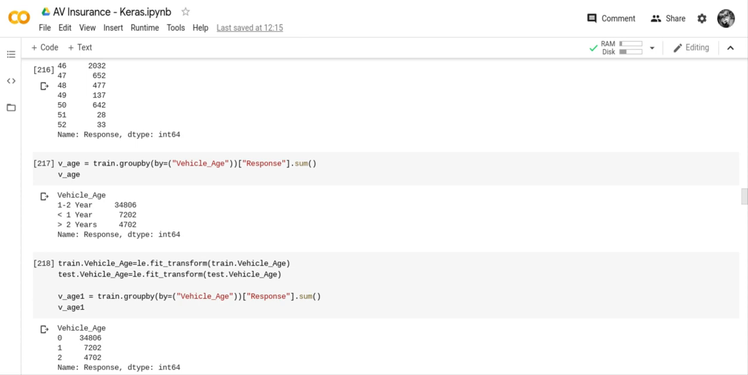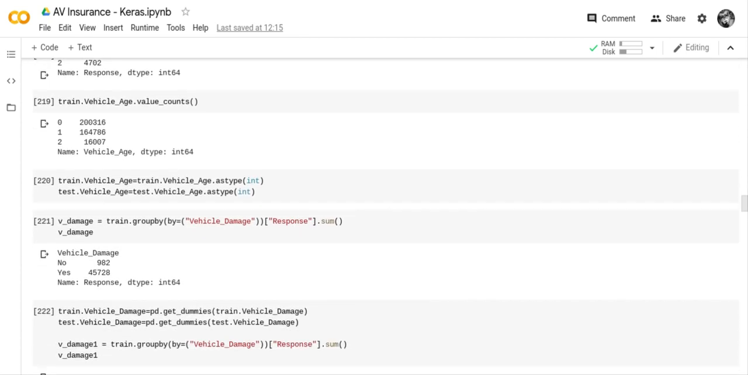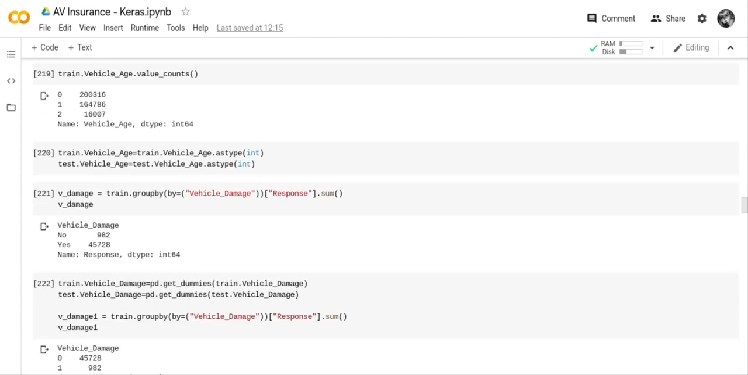We did a group by on the vehicle age, and there were 3 categories that the vehicle could be. It could be 1 to 2 years, less than 1 year, and greater than 2 years. So what I did was I put it in a label encoder, and the label encoder gave the labels numeric values of 0, 1, and 2. So 1 to 2 years was 0, less than 1 year was 1, and over 2 years was 2. Then we converted the vehicle age column to an integer because it had previously been an object.